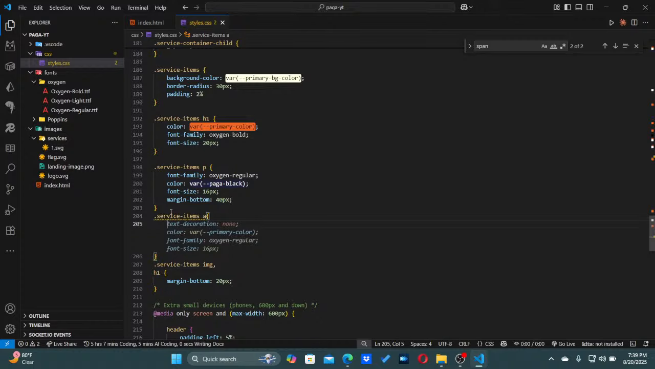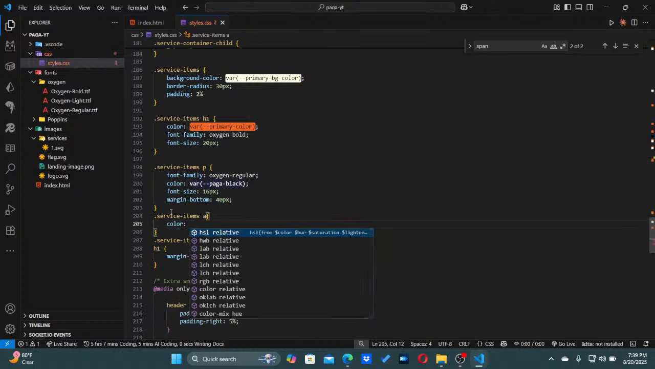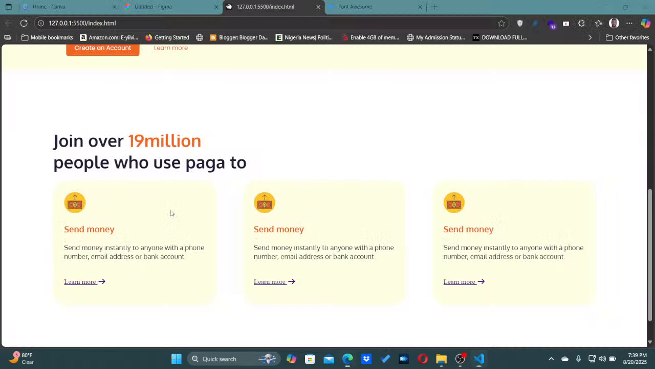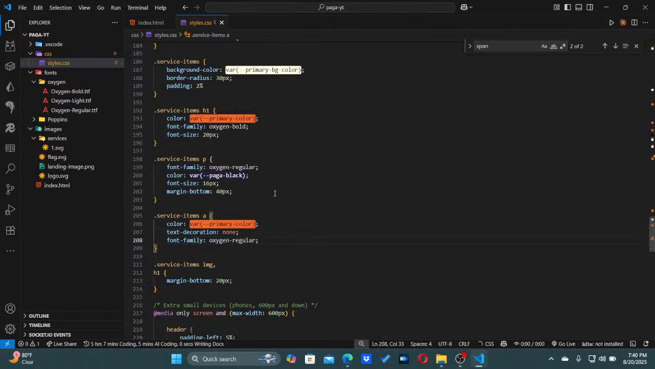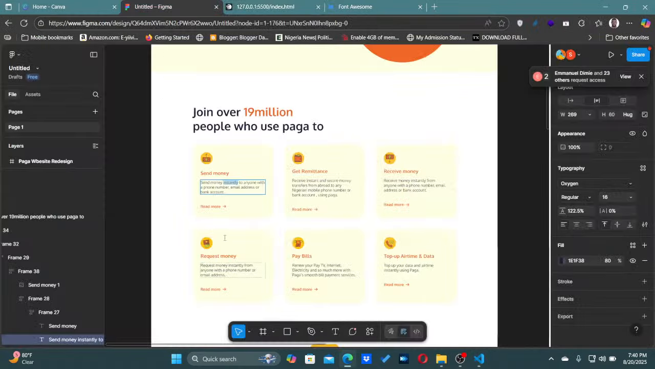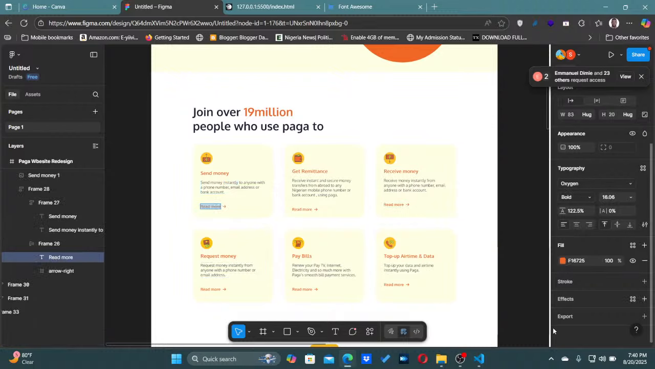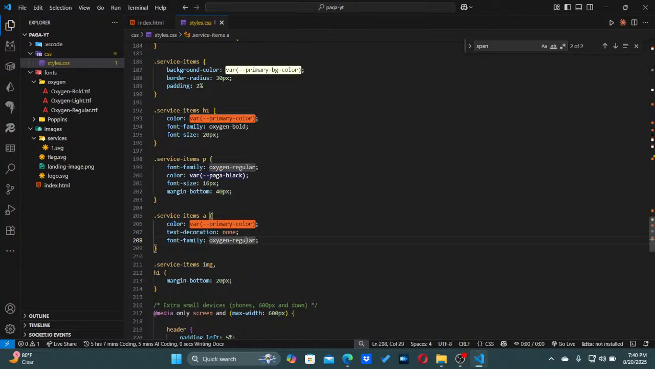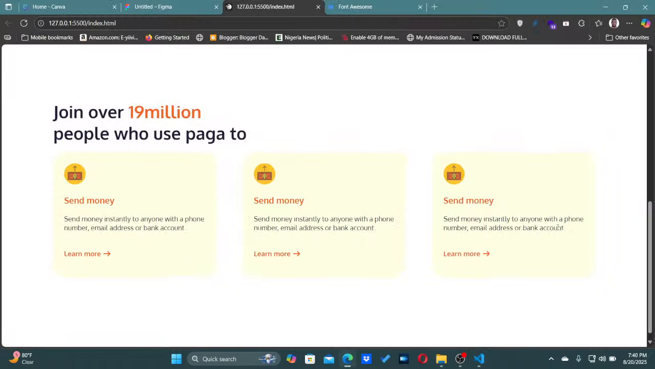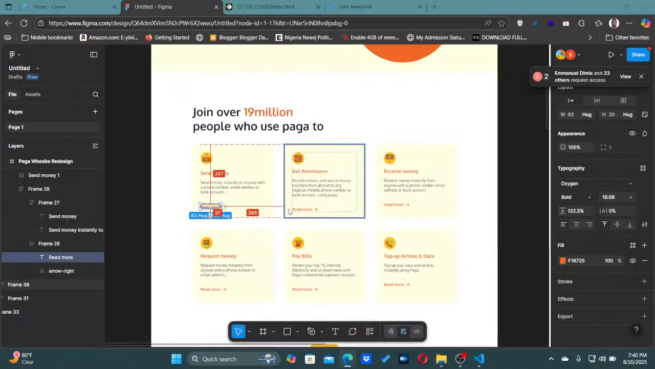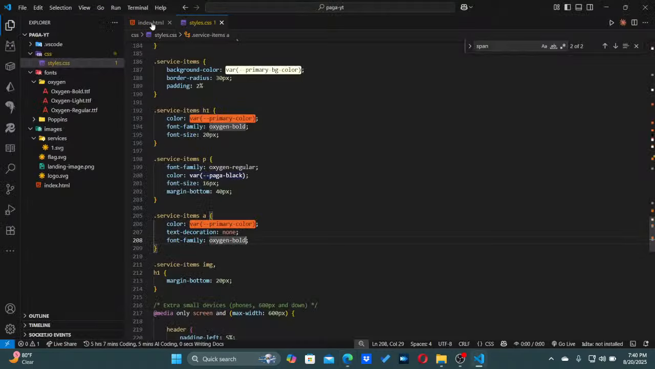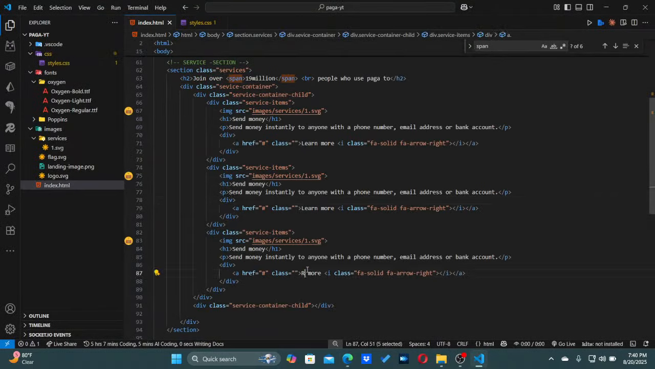A. The color should be var primary color. Then text decoration none. What's the font family? I hope it's Oxygen. Oxygen bold. Okay, that's fine. Very good. What else? I think that's basically it. But it's even read more, not learn more. Read more.